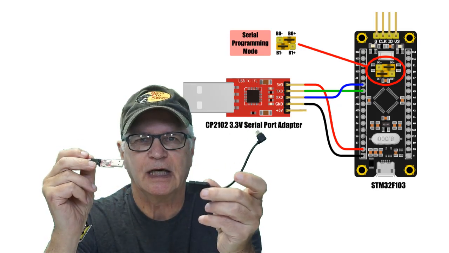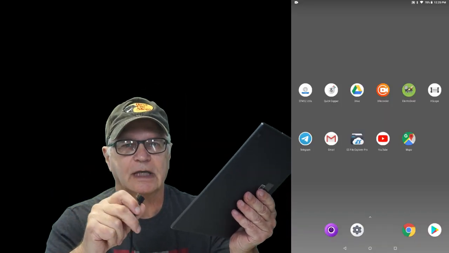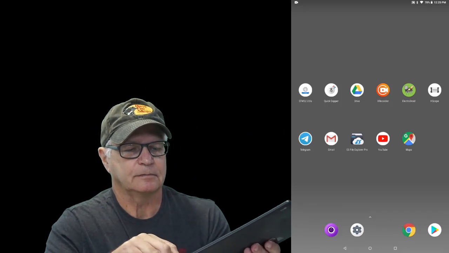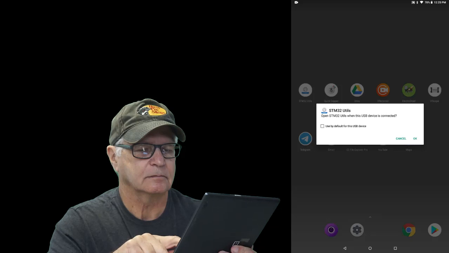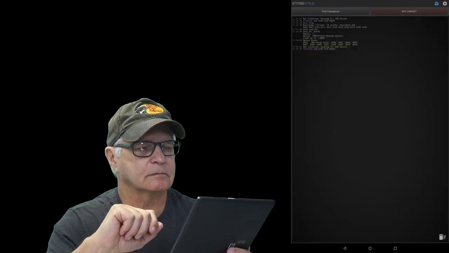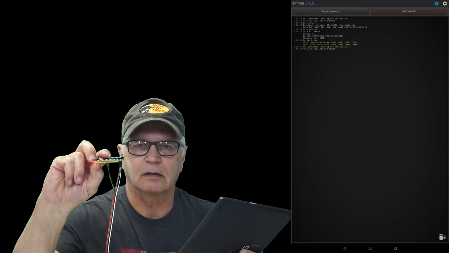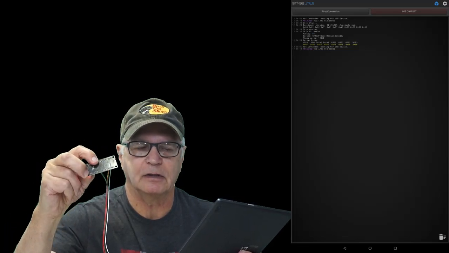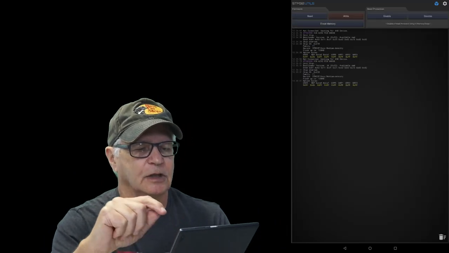You'll need an OTG cable to power the CP2102 module. Plug in the OTG cable to your tablet or your smartphone. Depress the reset button on the black pill. Initialize a chipset.